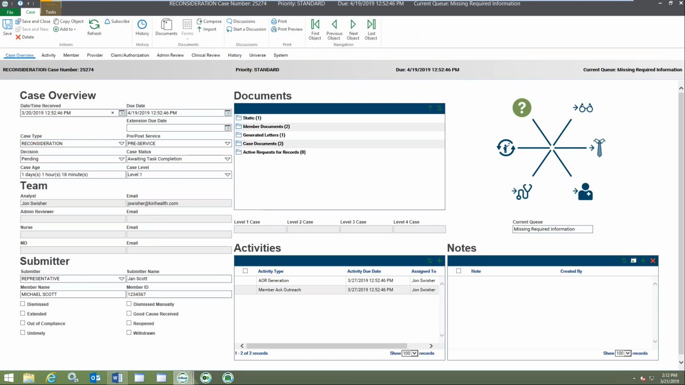A quick overview of the actual interface here, starting with the top grayed out bar is kind of a list of those important details we want to know: the case number, priority of the case, the due date. It's all right up there. You don't have to look through the screen to find that information. Down below that, in the top left of the actual screen here, we have the case overview. This is where we can find the case type, pre or post service, the status. We're in awaiting task completion. We have automatic calculations of the case age so that we can hit those appropriate dates and times to process it accordingly.